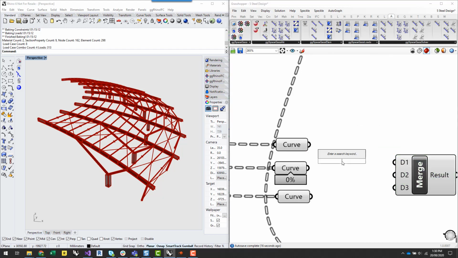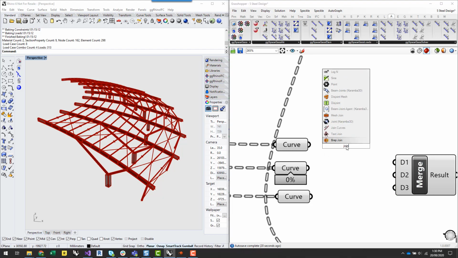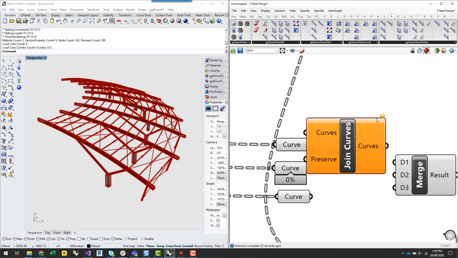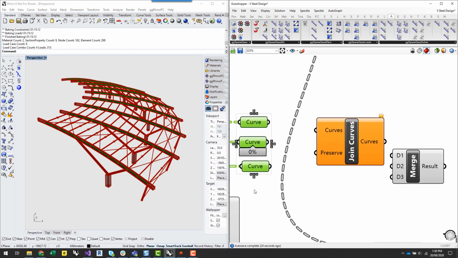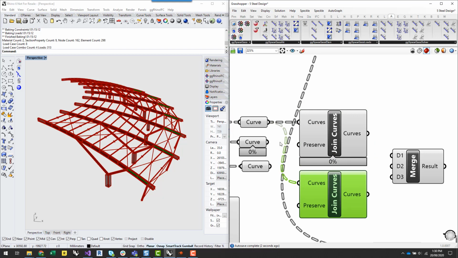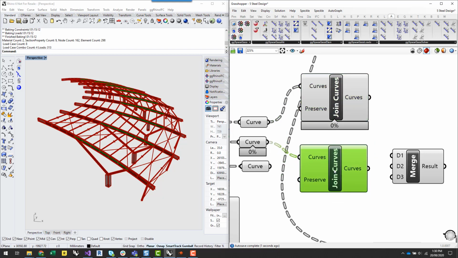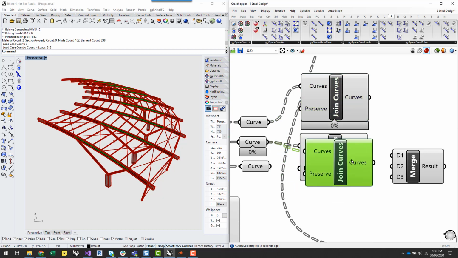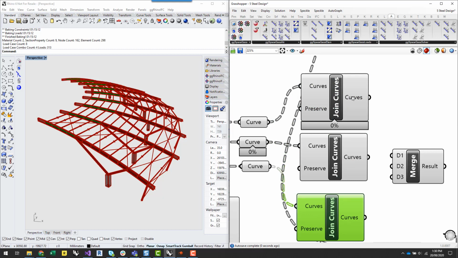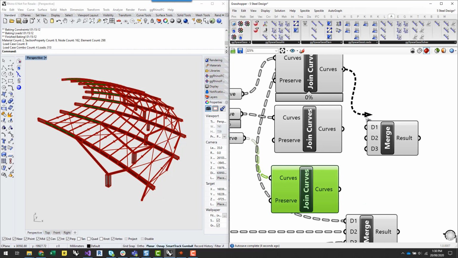So what I need to do is also join these curves, because at the moment I've got these as single elements, and this is effectively what the member group component is doing. So now I've got one curve, and one curve, and I'm just going to merge these.